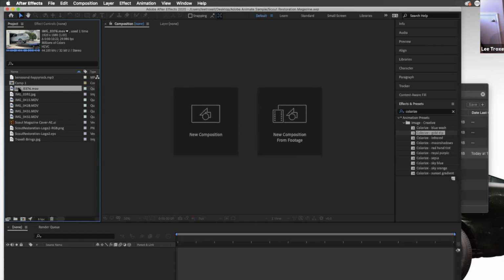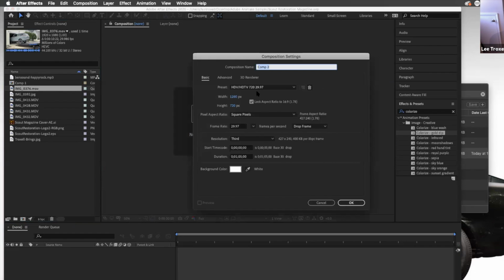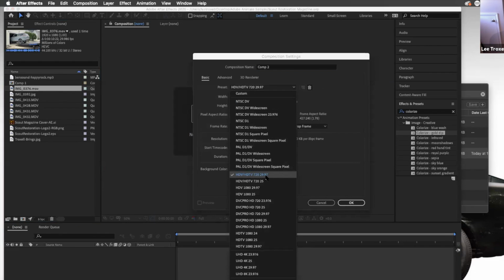So I'm going to go ahead and start a new composition, and I'm going to pick just the first HDTV. So 720, and this is a 29.97 frame rate. We haven't talked about the differences between frame rates and stuff.